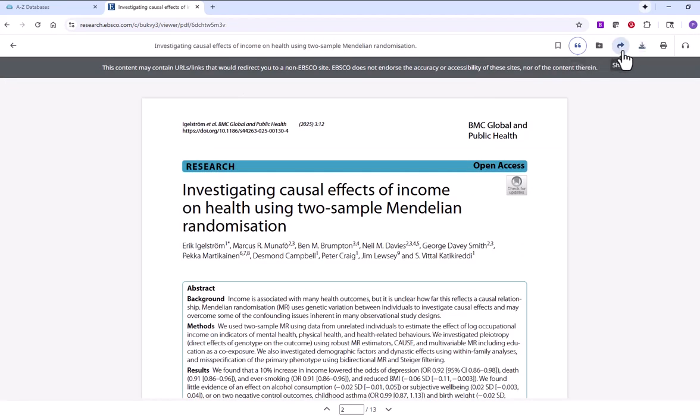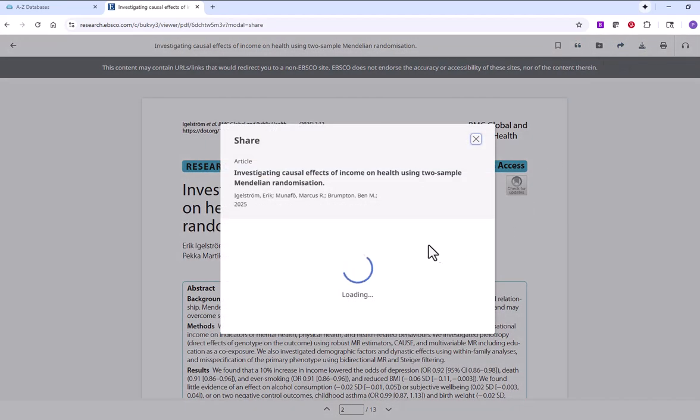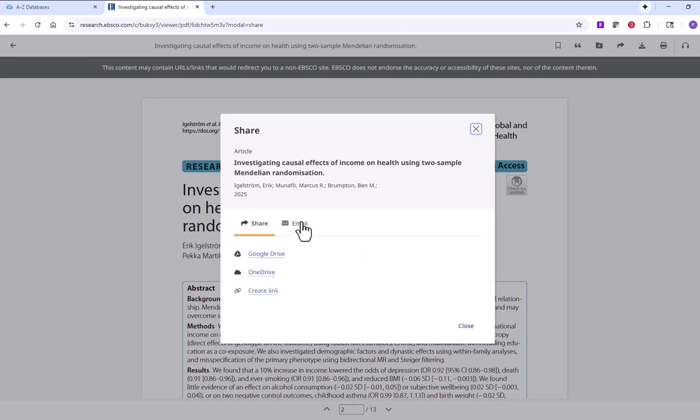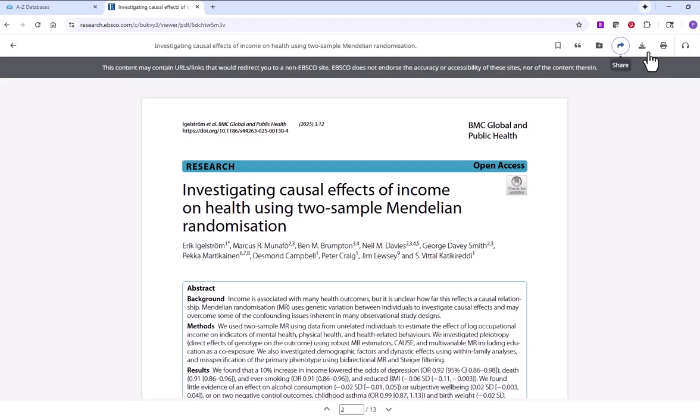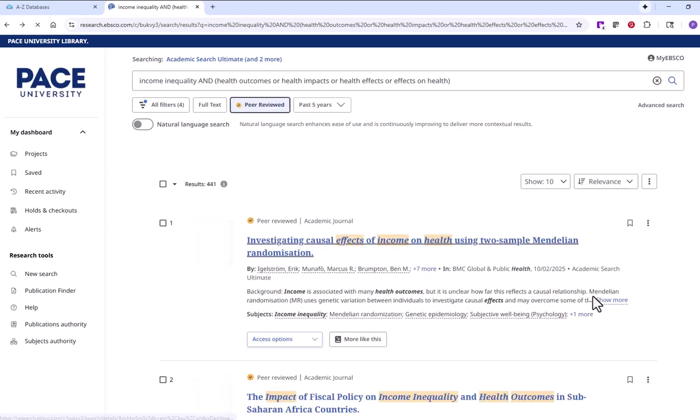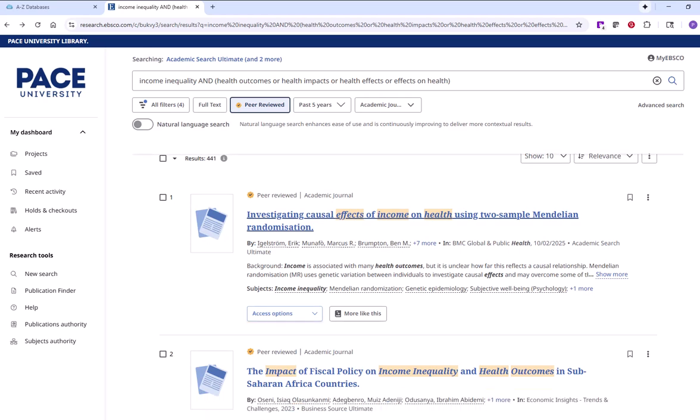You also have the little curved arrow, the share icon. From there, you would be able to email yourself the article or save to Google Drive, so you can see you have options there to save or email. And then, of course, you could download or print the article as well. And I'm going to click to go back to my list of results, and we'll continue to go through the list.